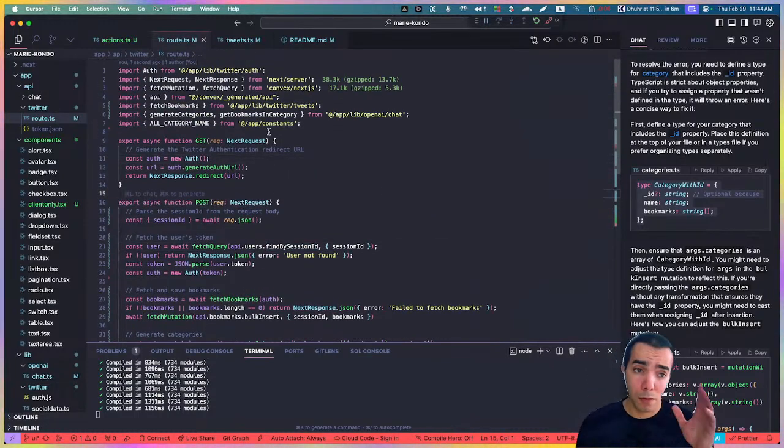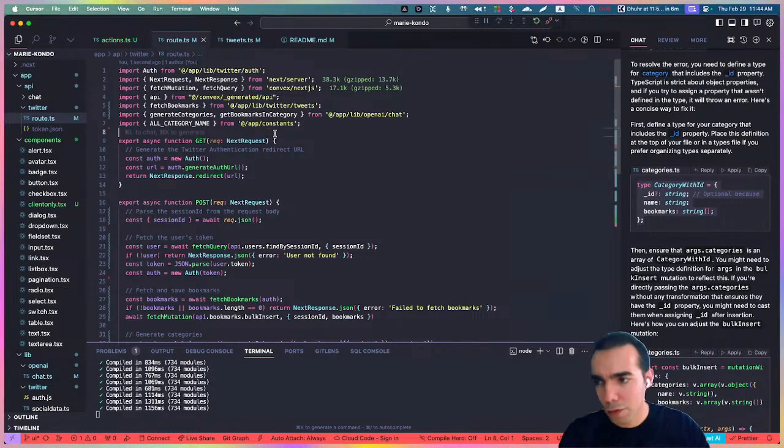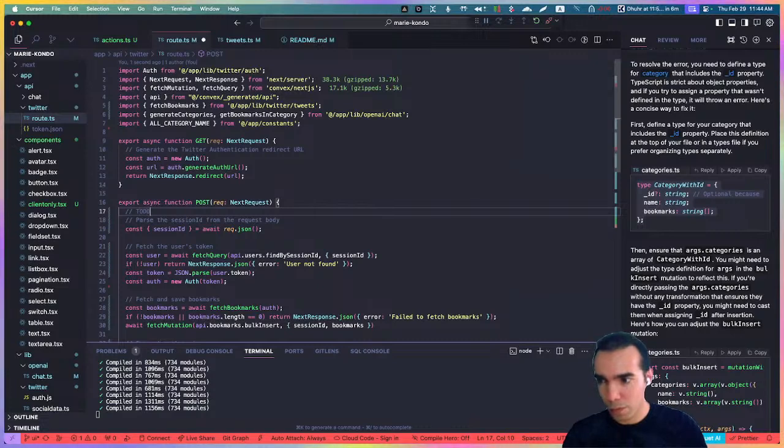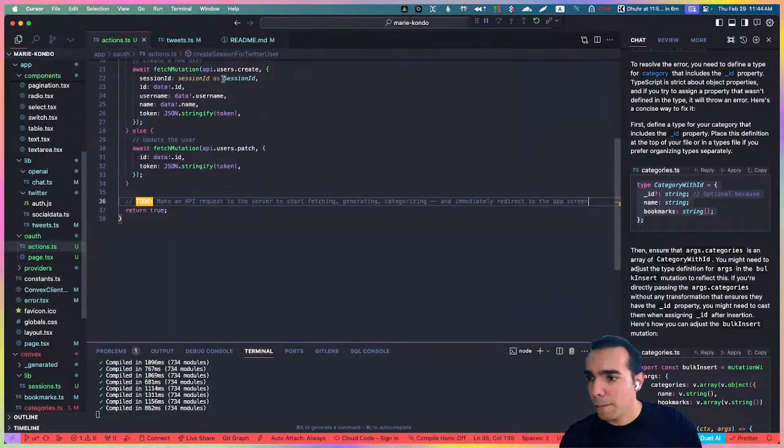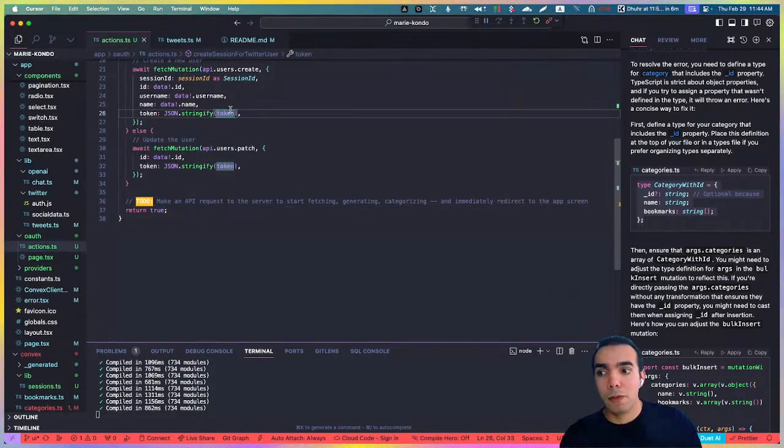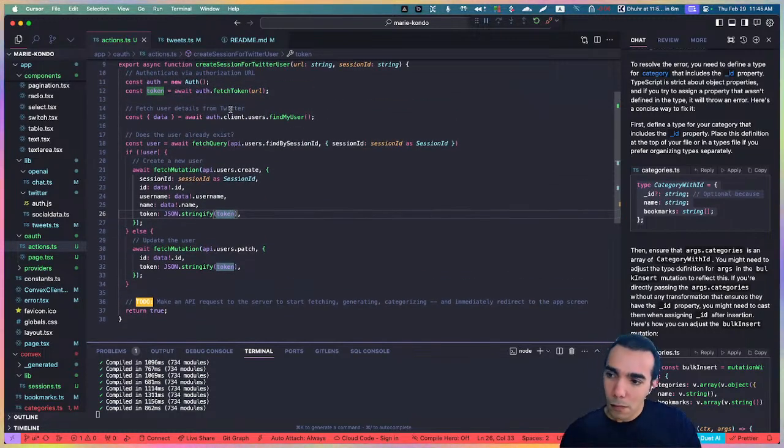So I think if you want this to run in parallel, obviously there's work to do. How do we get this to last more than 180 seconds? I think that's the Vercel limit. Yeah, that's a big question. I don't know what the answer is, but I assume that it is going to take longer.